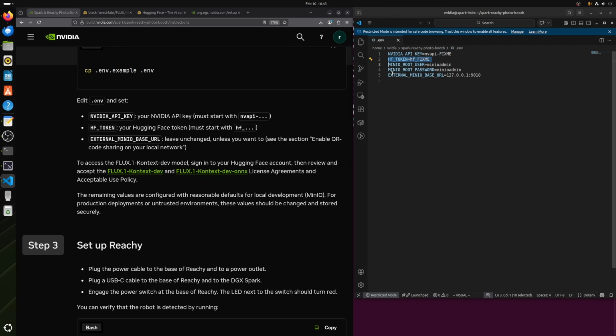Finally, you can see here that there is also this variable called external MinIO base URL. We describe it here in the instructions. By default, you can leave this unchanged. In case you want to show in the UI, in addition to the generated images, also the QR codes of the generated images for the users in your local network to download them, then you will have to change this variable. We do not cover these steps in this video. All right. Once you have filled in the variables, you can save and close the file.